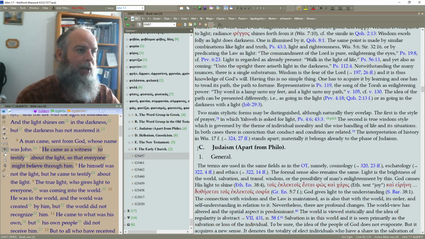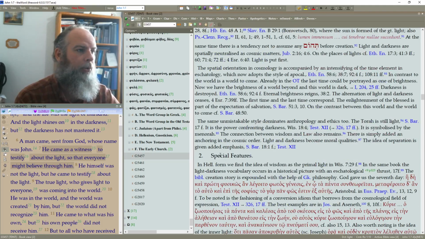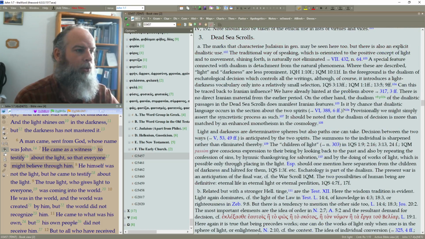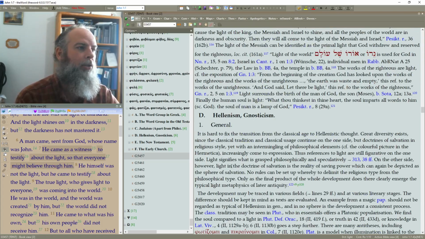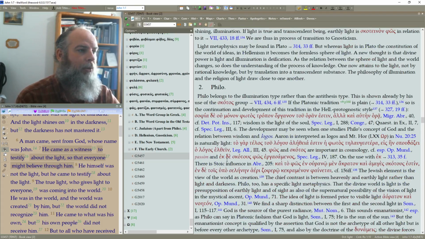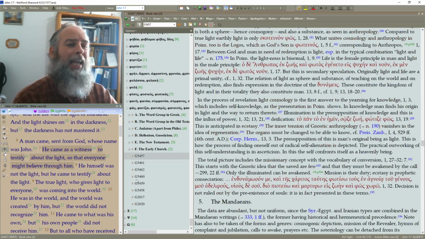And then C, now we got another group here. Judaism, apart from Philo. 1, general. 2, special features, 3, Dead Sea Scrolls. And so you see Greek and Old Testament and other usages, rabbinic literature, and then D, Hellenistic or Gnosticism, and it gets into some other usages. So you can see, depending on the word, this gets in quite in depth.